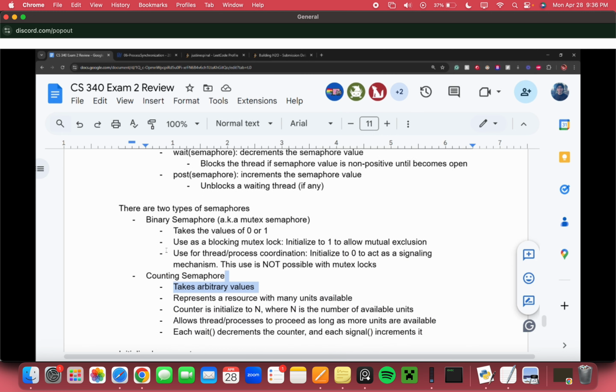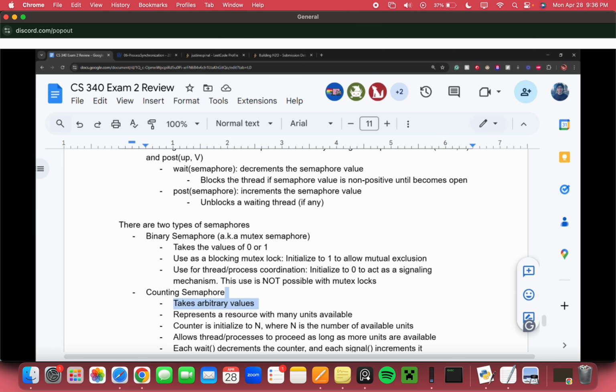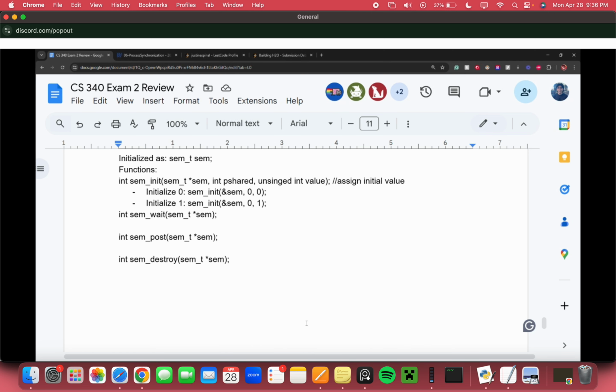Now, counting semaphores take arbitrary values, like from 0 to n, and it represents a resource with many units available. So you can set it to n, you can set it to n minus 1, you can set it to 0, you can set it to whatever you want. I think just not anything below 0. You can initialize it to n, where n is the number of available units.